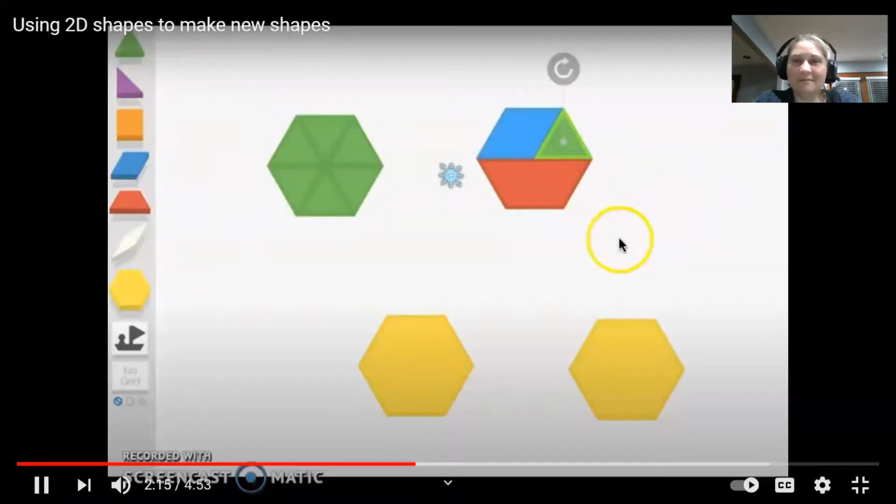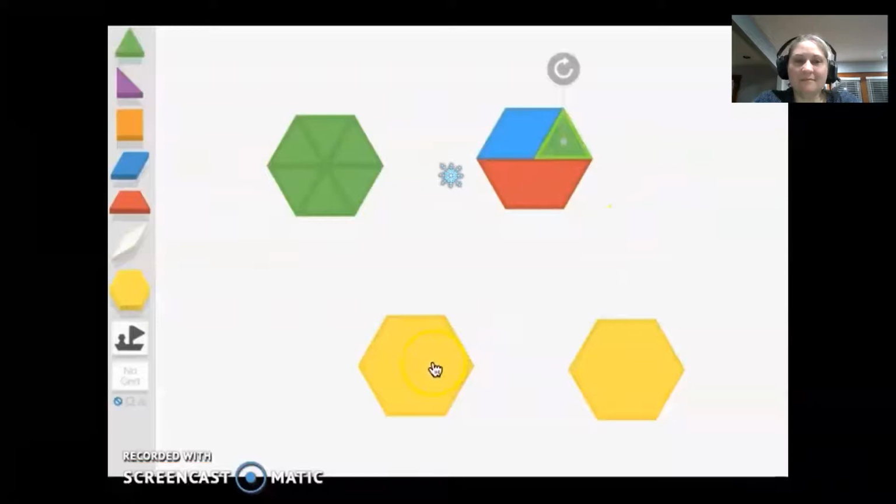Let's try that again. This time I'm going to use 2 trapezoids. 1. Uh-oh, looks like we need to rotate it. Perfect. And for the last one, we are going to be using the rhombus. Let's see how many rhombuses it takes to make a hexagon.